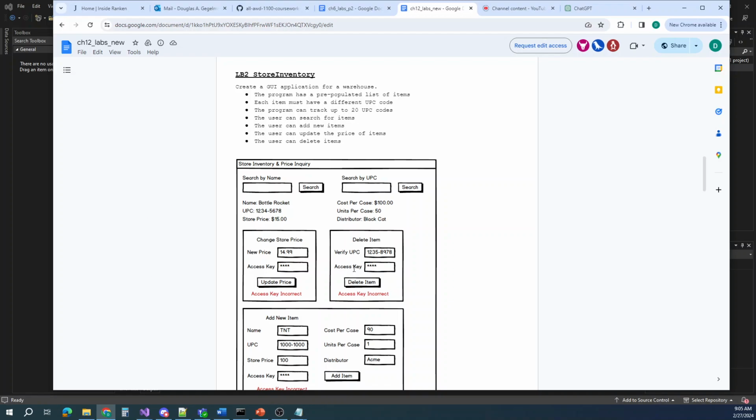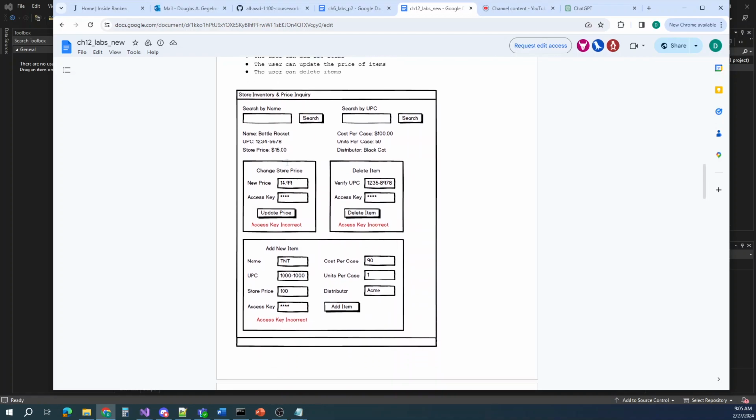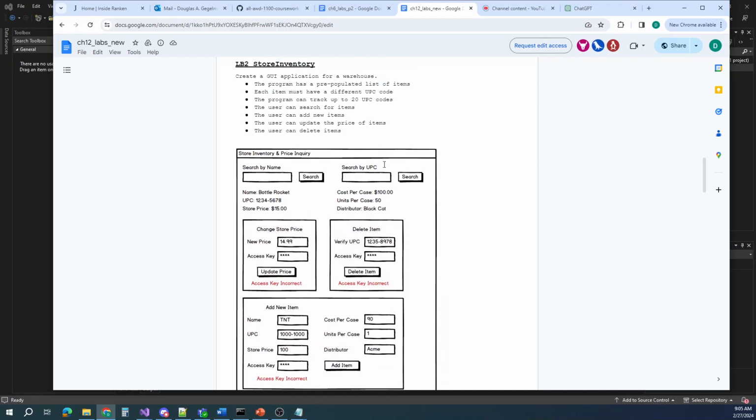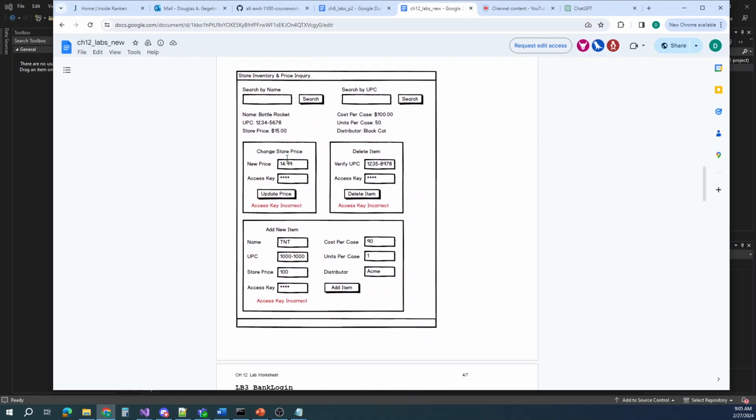So every group box is like one class. No, this is all going to be one class. You can call it like store inventory if you want to for your class. So it looks like multiple things at once. So you'll have like a name, a UPC symbol, a store price, a cost per case price, a units per case price, a distributor price, and an access key, which is the main things you're going to end up storing. So anything down in this add new item part here, you're going to end up being part of your class, in your class or your object.